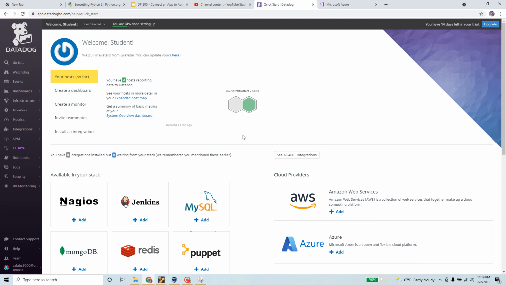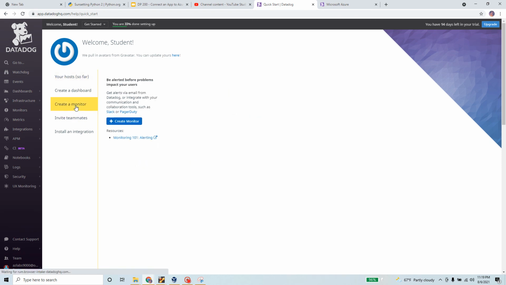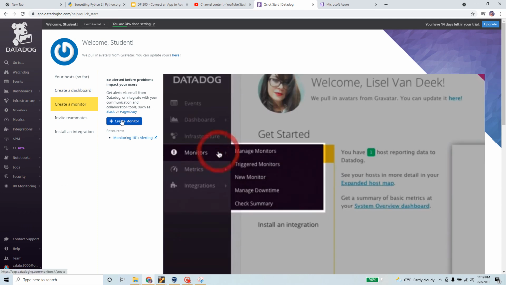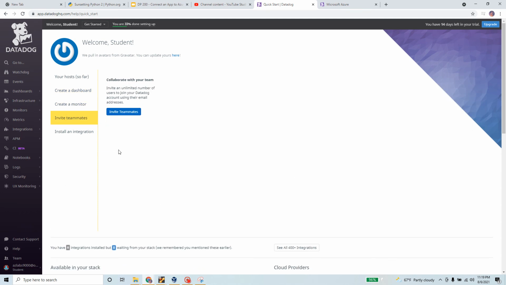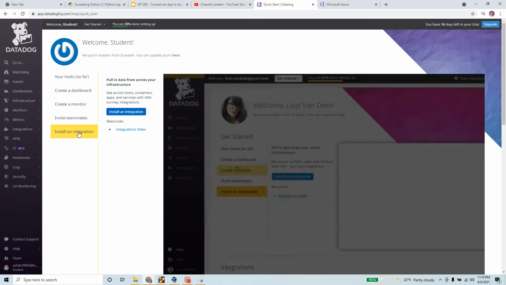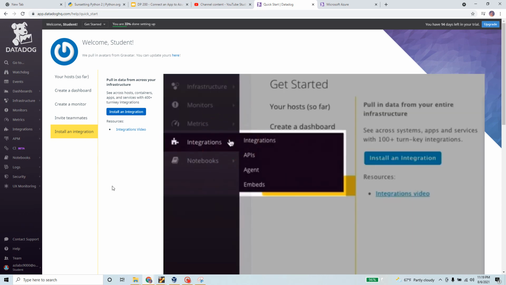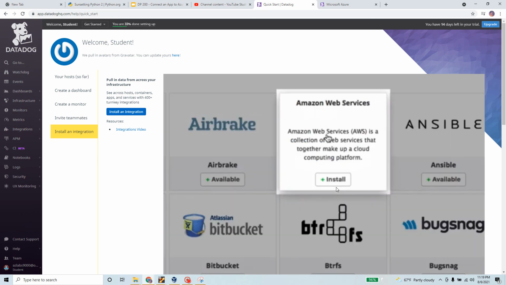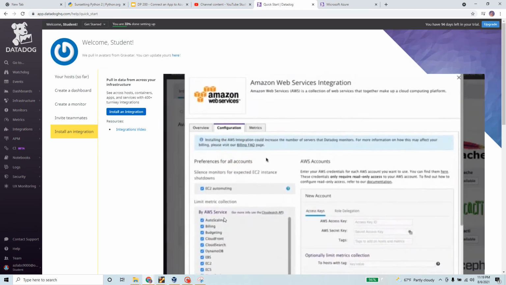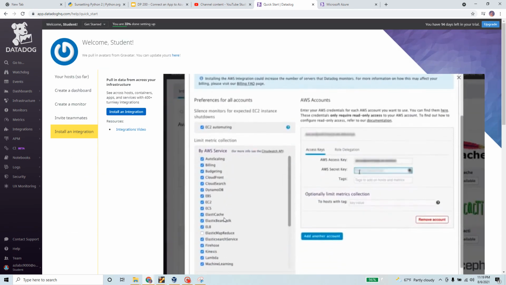So again, I have two. If you want, you can also create a monitor. Okay, instead of creating a dashboard, you can create a monitor. You can invite your teammates, and you can also try to do install and integration. Okay, and again, for each one, they have a really nice, cool getting started video that you can follow to do your integration.